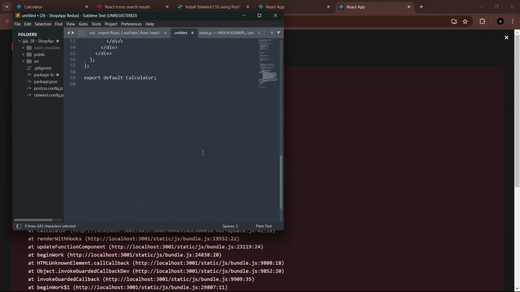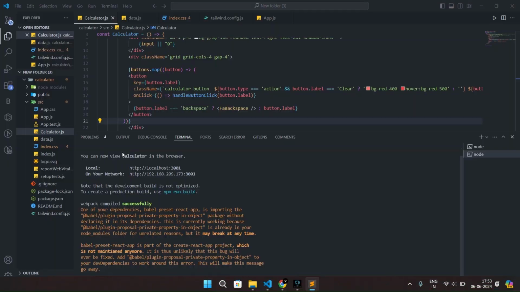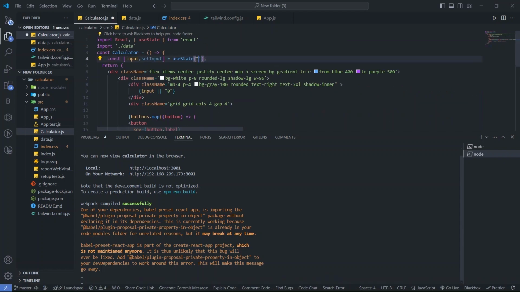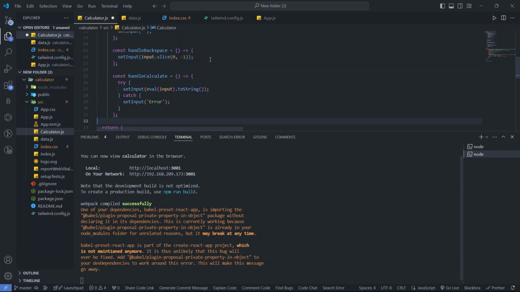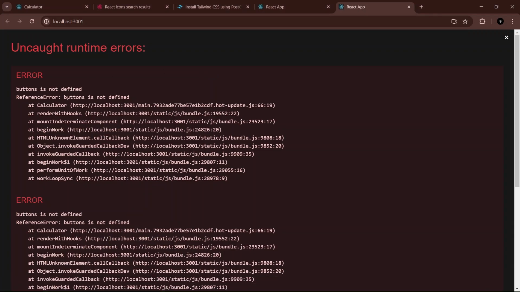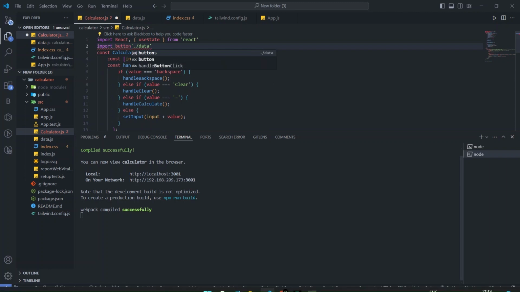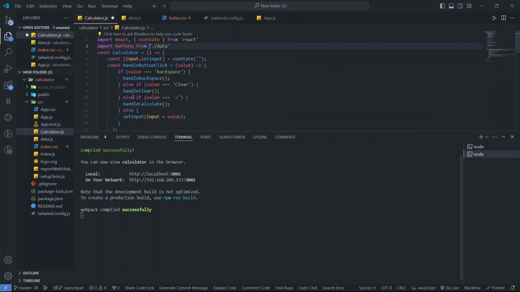So let's come to our project. Copy this, paste it in our project. I will give you the source code of this project and you can check it out. It is very easy. So buttons is not defined. Why is buttons not defined? Oh, wait. We have to import here in data.js. We have buttons, right? That buttons we have to import. Buttons from data. Now see.